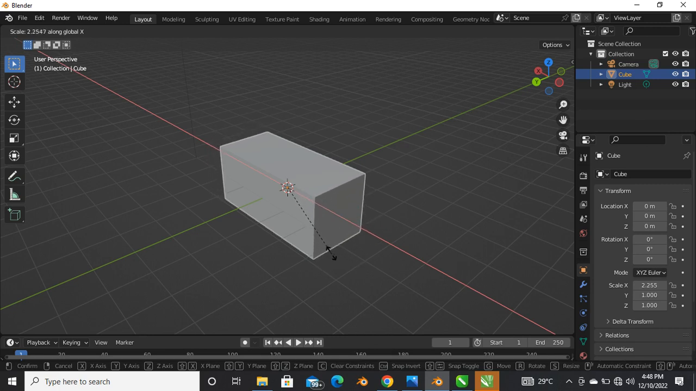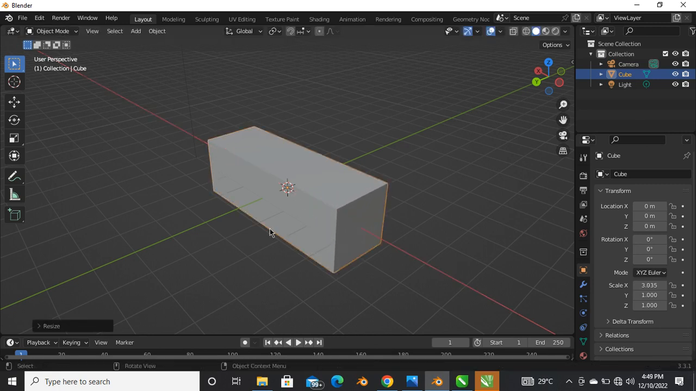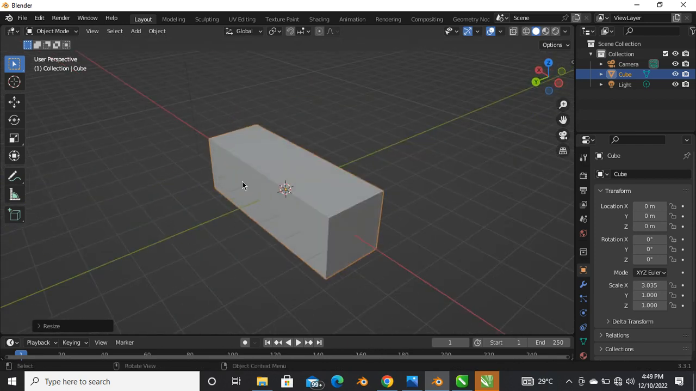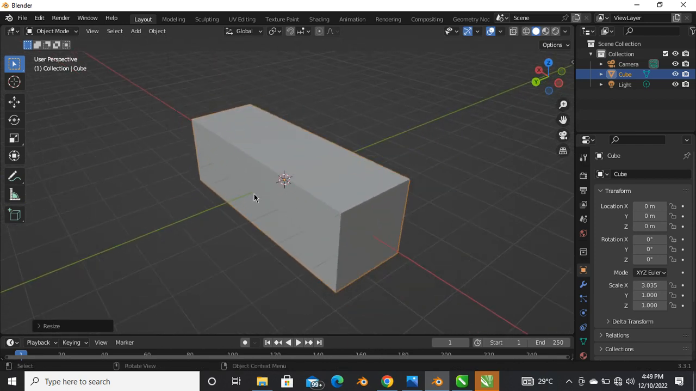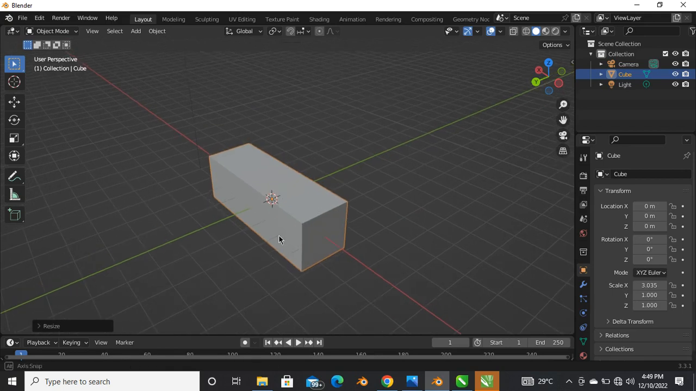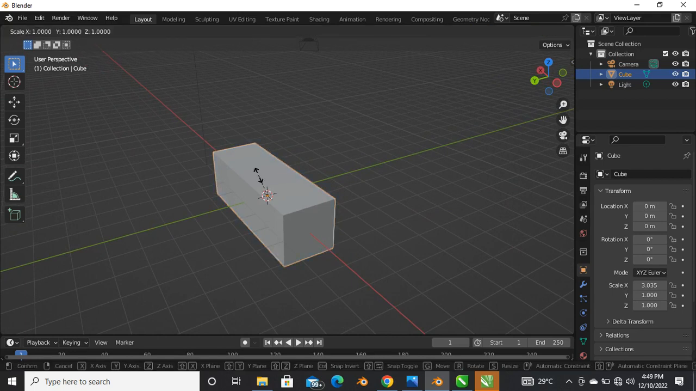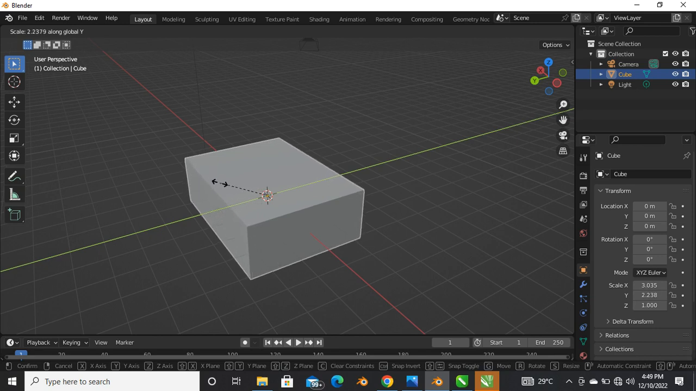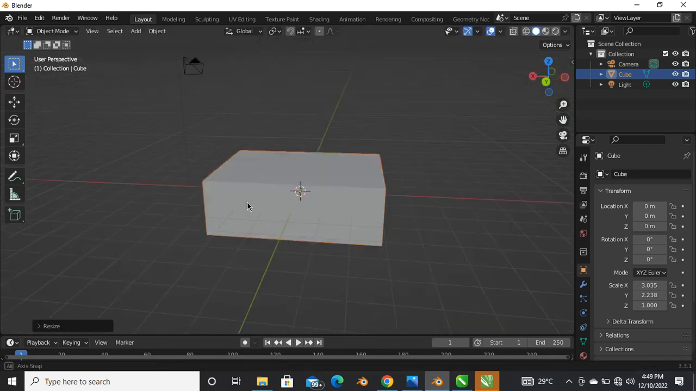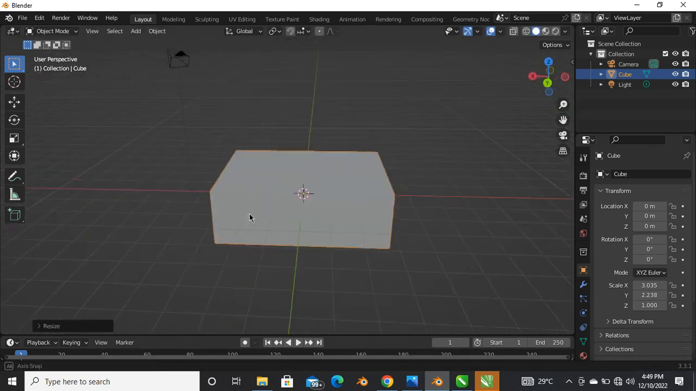This red line on our grid denotes the X axis, the green line denotes the Y axis, and the blue line denotes the Z axis. So I'm going to scale once again on my Y axis. I'm going to select the box by left clicking on it and press S to scale, and Y on the Y axis. So I'm scaling my cube to this point here, and I think this is okay.